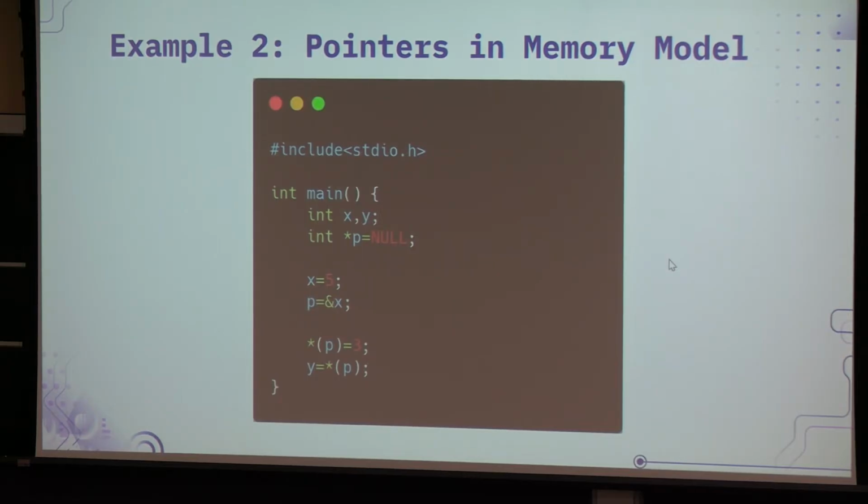So, is everybody done with the memory model? Thumbs up? Okay, so let's get on with this one.